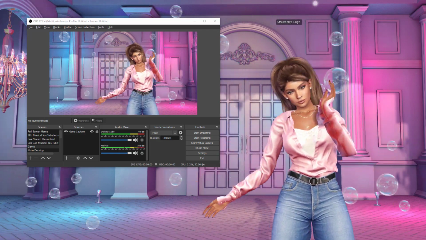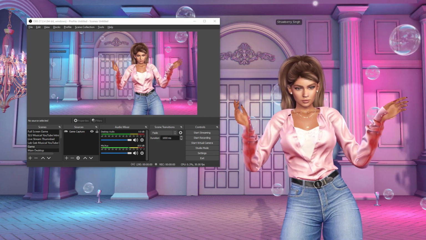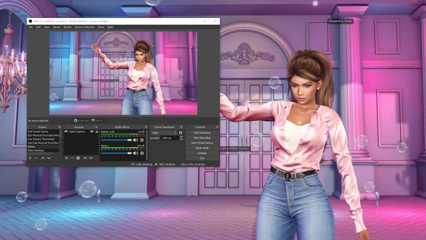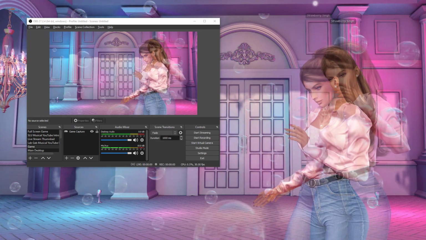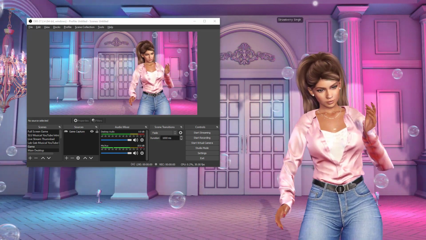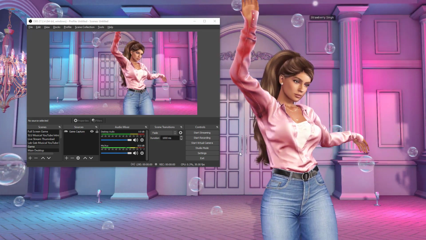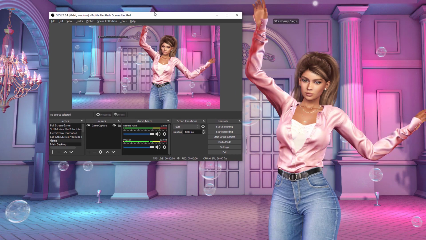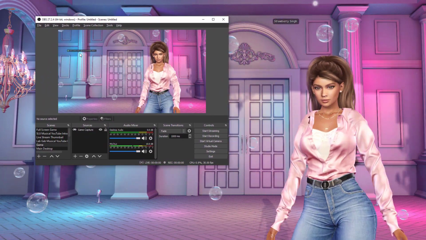Let's get into it because I really want to keep this video short. To set up OBS Studio to record your Second Life screen or anything else that you want to record or stream, go to obsproject.com, go ahead and download and install it. And then once you've downloaded it and installed it, it's not going to look like this because right now I already have a scene and source set. It's probably going to be blank here for you.